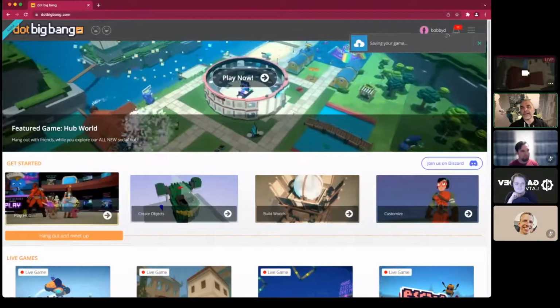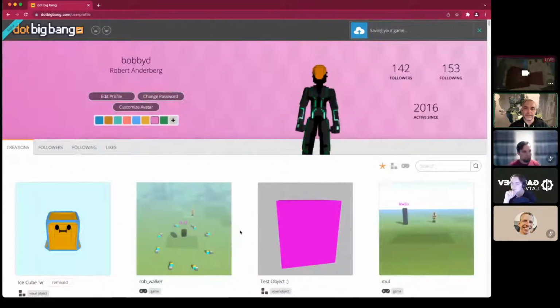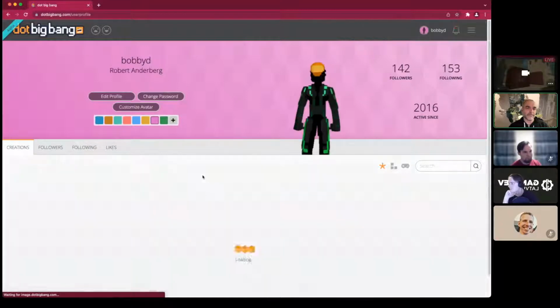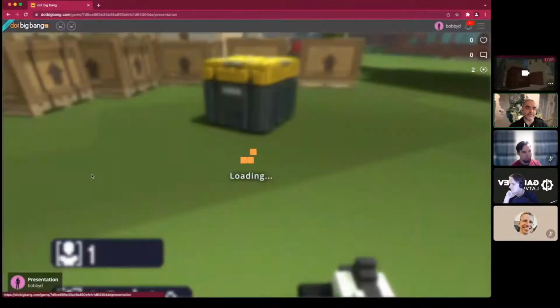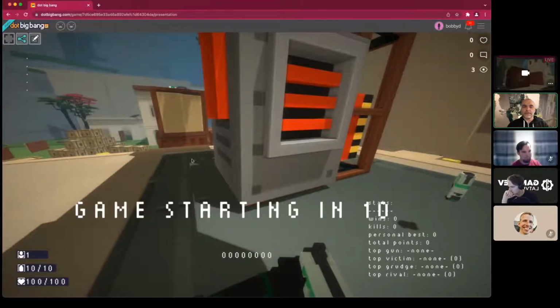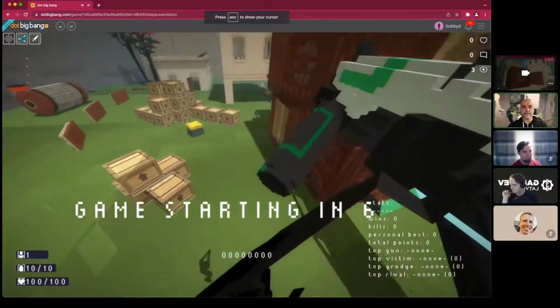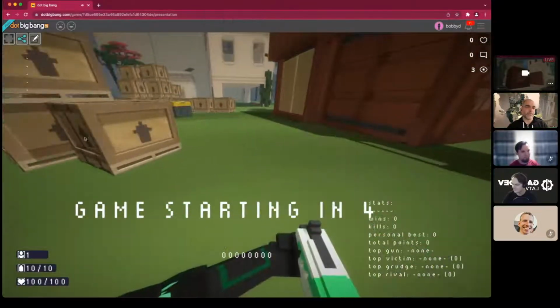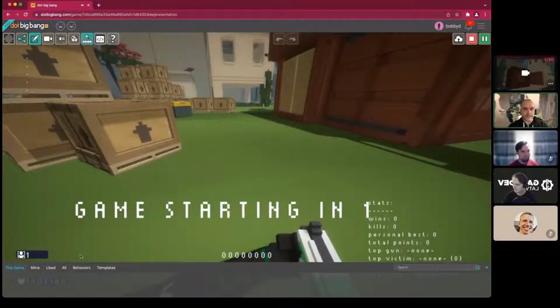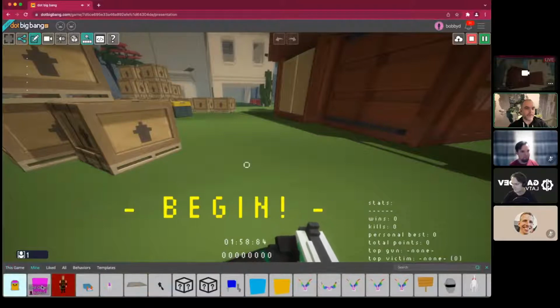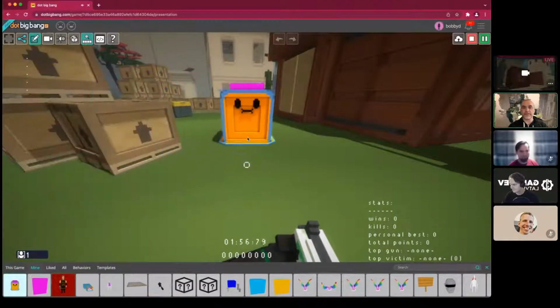So we can go back now and jump into the little FPS template that we just made. And I can now take the thing that I just made and stick it in my game. So I'm going to hit the edit button again. I'm going to go to mine and grab this thing I just did.